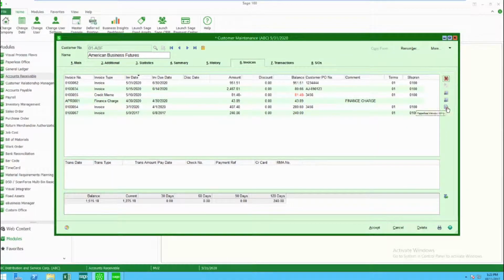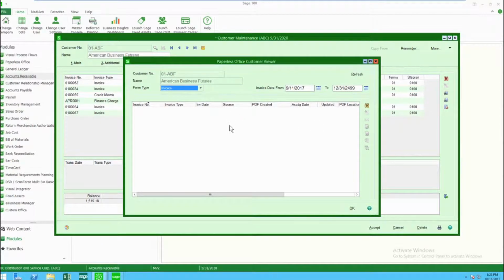The last one is if I have saved any of these invoices to Paperless Office. I just click on this, I'm going to see a list. As you can see in my sample here, I have not been saving invoices to Paperless Office.